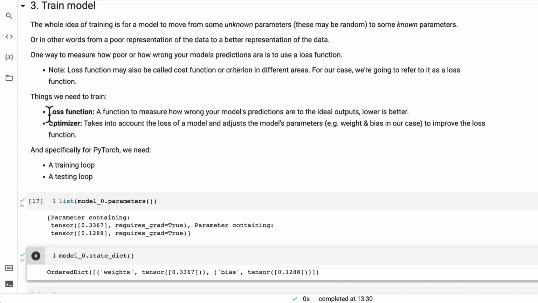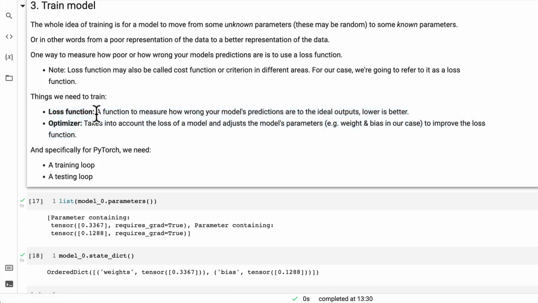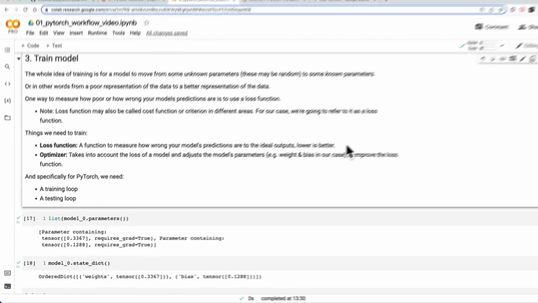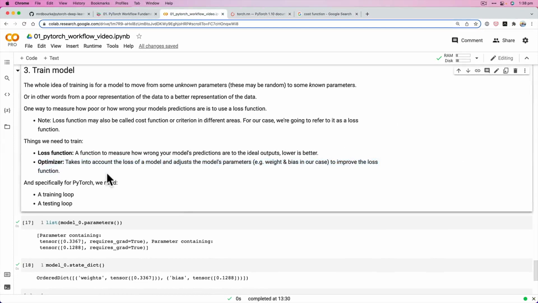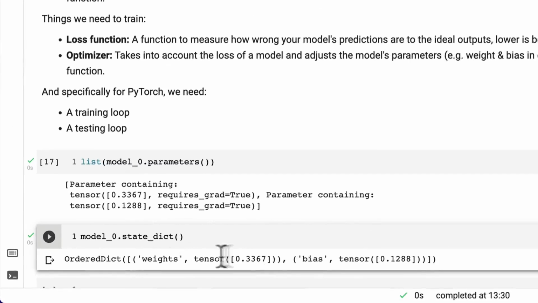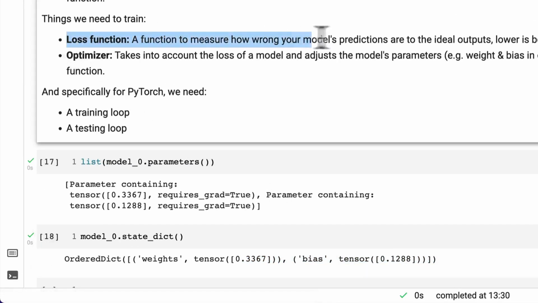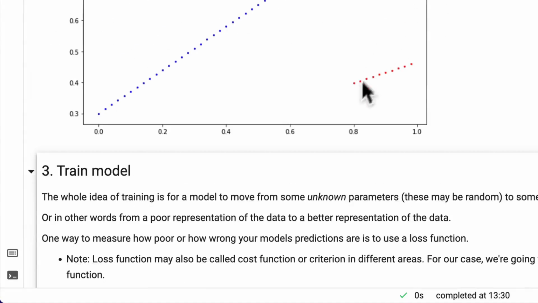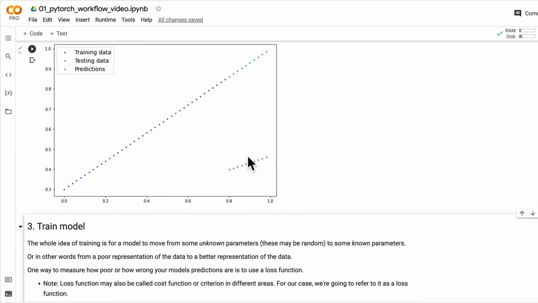And we spoke of the concept of a loss function. We want to minimize the loss function. That is the whole idea of a training loop in PyTorch, or an optimization loop in PyTorch. And an optimizer is one of those ways that can nudge the parameters of our model, in our case, weights or bias, towards values, rather than just being random values like they are now, towards values that lower the loss function. And if we lower the loss function, what does the loss function do? It measures how wrong our model's predictions are compared to the ideal outputs. So if we lower that, well, hopefully we move these red dots towards the green dots.